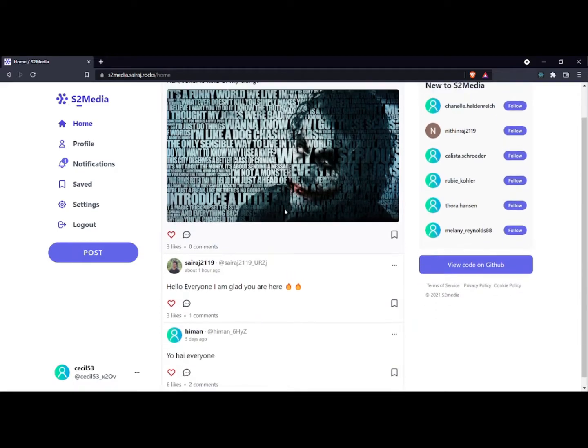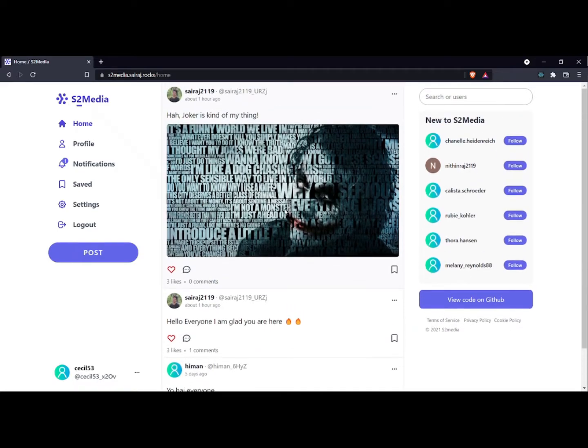And here's the main feed. That's the posts, what everyone posts. And then on the right side we have a search bar where you can actually search for users. It's the same as Twitter. And here are a few recommendations, like who is new to the site. So that's the main layout of the website.